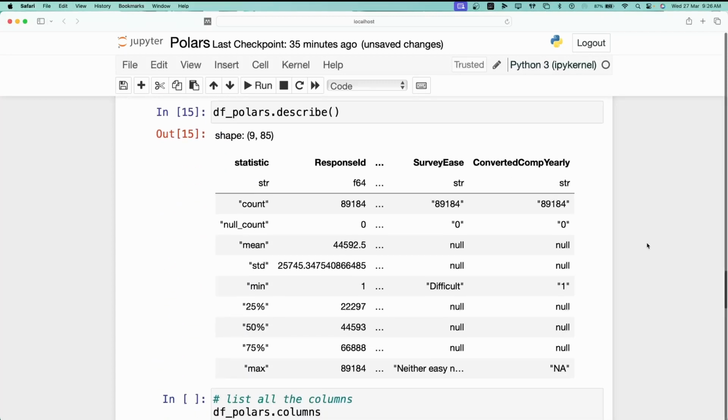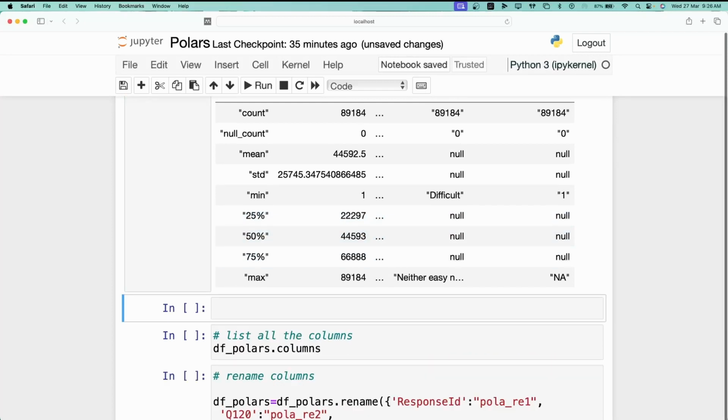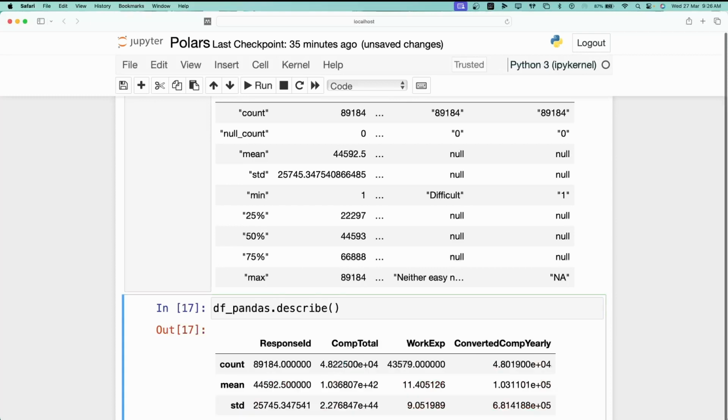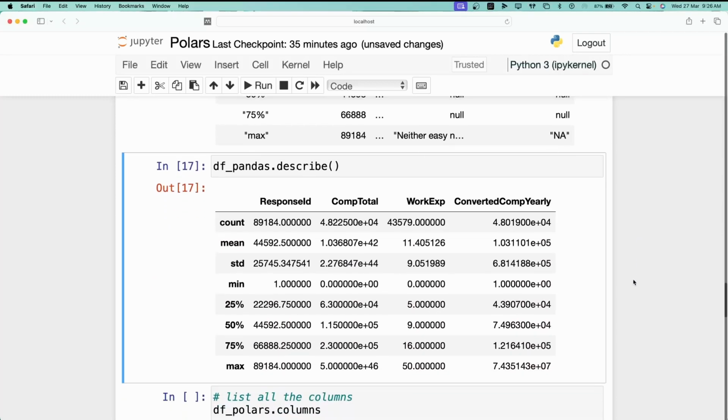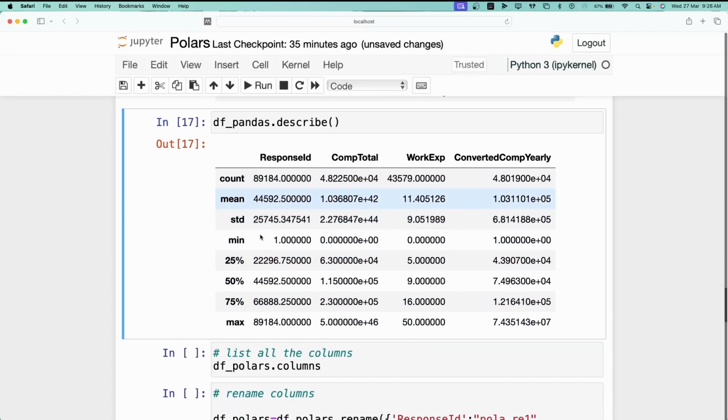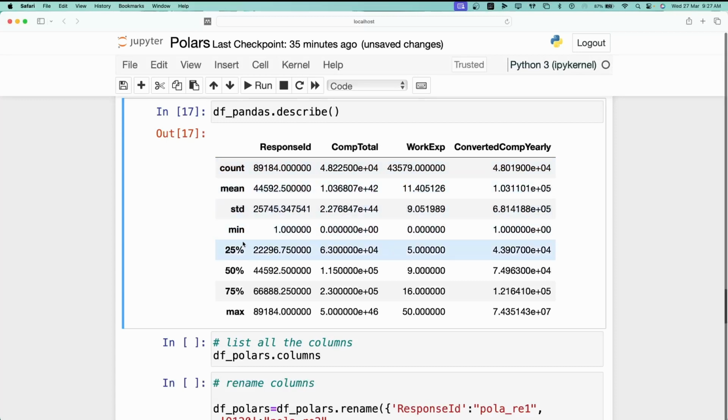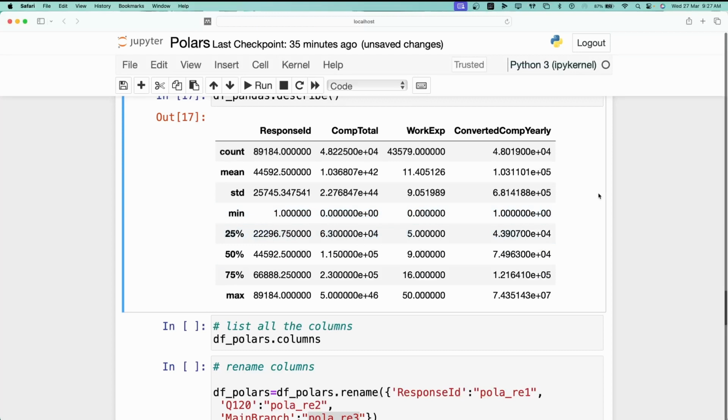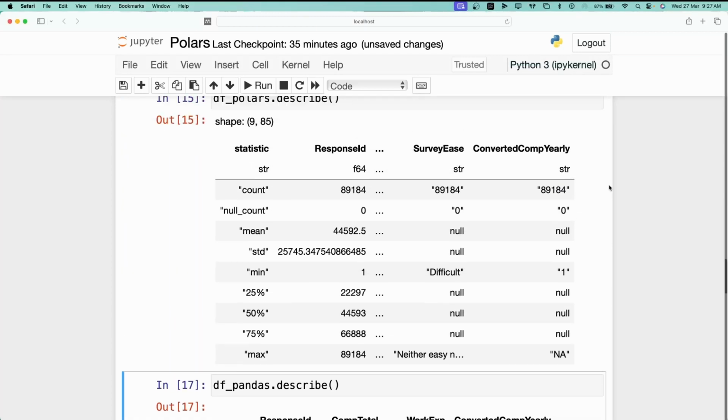So describe. Okay, let me add one more cell. Describe. Now here you can see only the numerical columns are taken. There are 4 numerical columns and it has applied the basic statistics, which is count, median, standard deviation, minimum, max, and percentiles. But in Polars, it has applied the describe method on all the columns. That's a major difference between the describe of Pandas and describe of Polars.